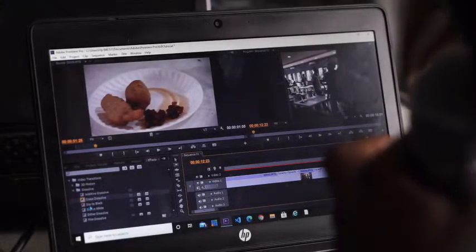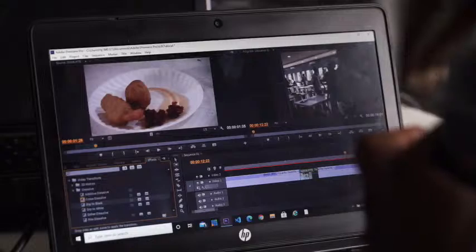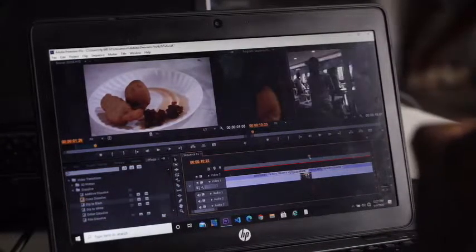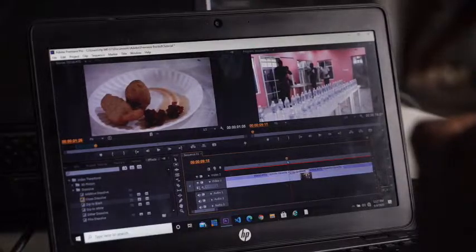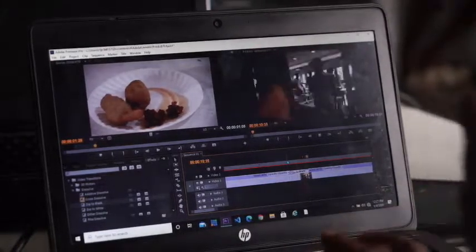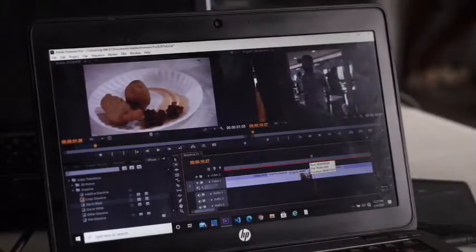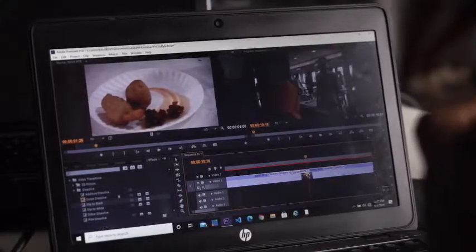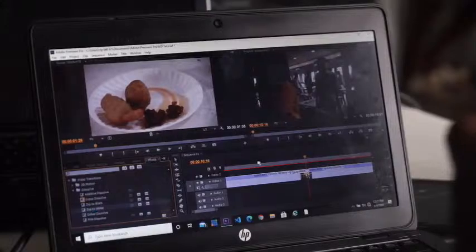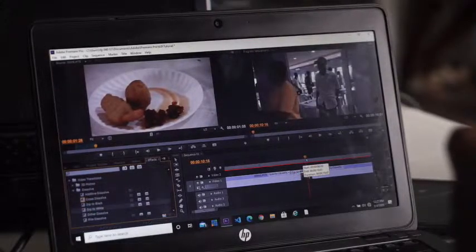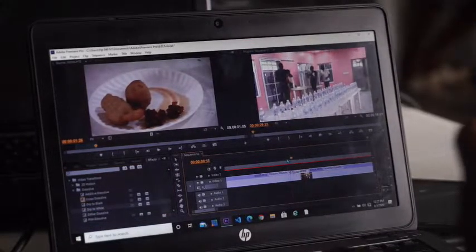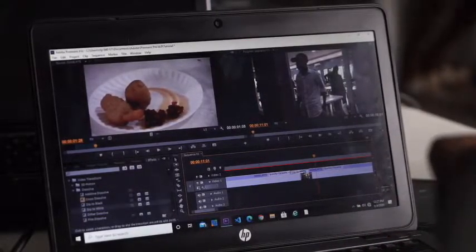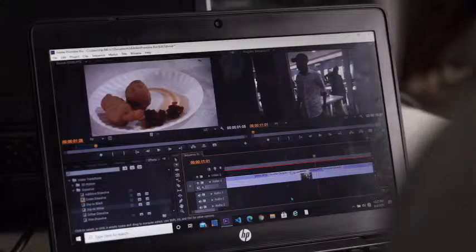I can choose dip to black. We have several transitions. We have dip to black. You see the effect. We have dip to white. One of my bosses loves to use this effect very often. I won't mention names. And dip to white. That's the effect. Okay, you can even minus here.